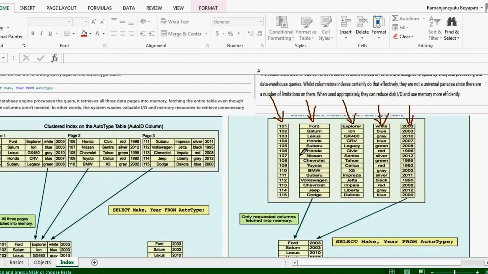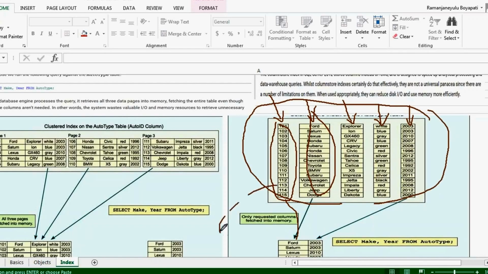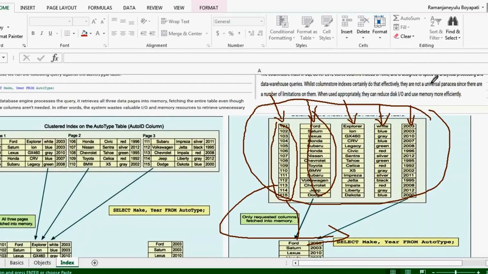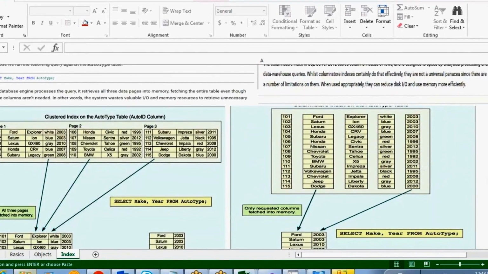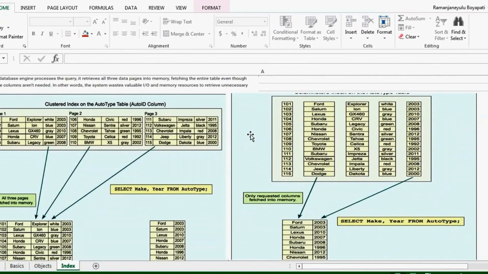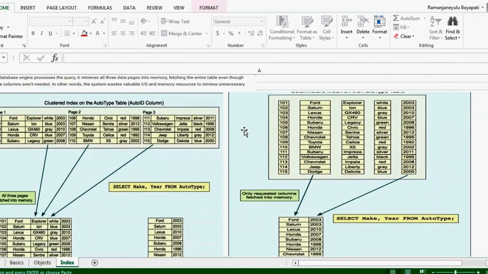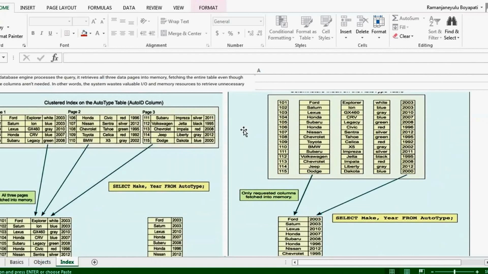When you create the column-wise indexes, it will divide the data column-wise. And when you write a query, select make, year from table, what will happen? It will directly fetch whatever columns are required. You don't need to fetch all the data into memory, only the required columns. It saves performance also, right? Here you have 5 to 6 rows, that's enough. If you have millions of records, what will happen? That is a problem, right? So this is about column store indexes.